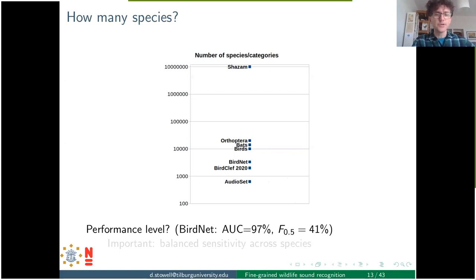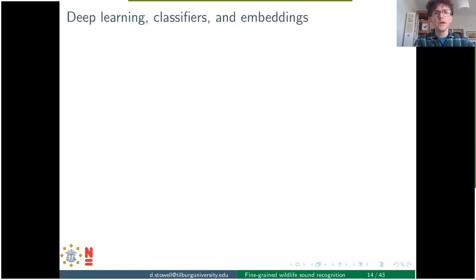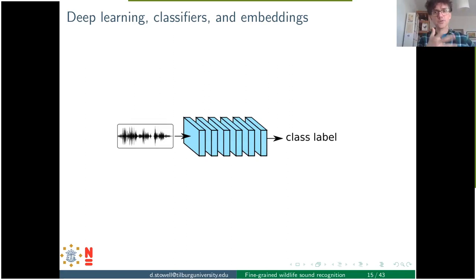And it's not just the size, of course, it's the accuracy as well. BirdNET has a pretty good area under the curve, F-score, yes, it's good, but of course it can be better. And we want balanced sensitivity across all these thousands of classes as well, which really raises the bar for the performance. So I'm going to talk about a few strategies that we are exploring, that take various parts of the standard process for audio species recognition, and what we do to them. We'll talk about embeddings quite a lot.